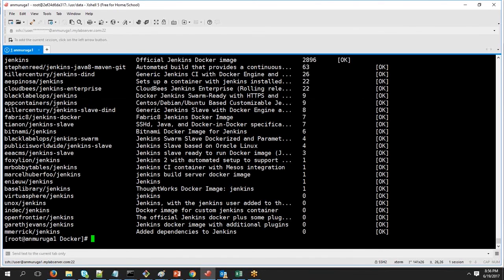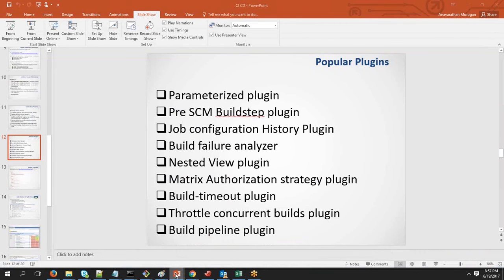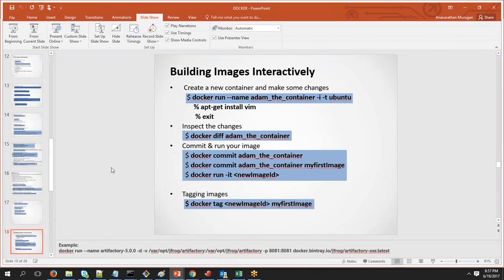Okay, so now let's try to understand how we create our own image. Basically we don't call it creating an image, we call it building an image.